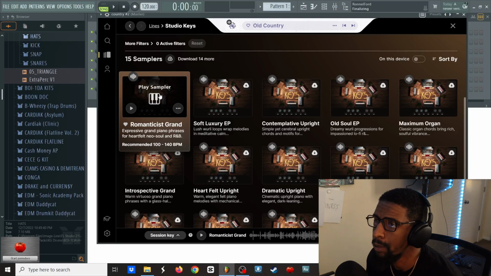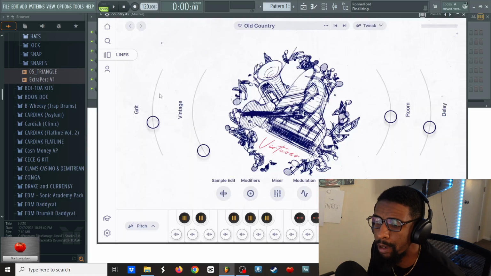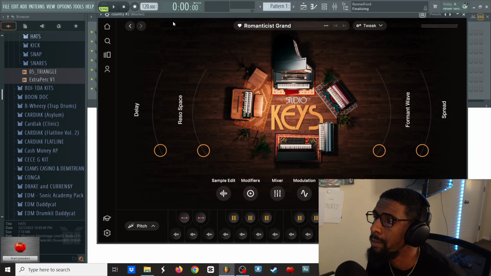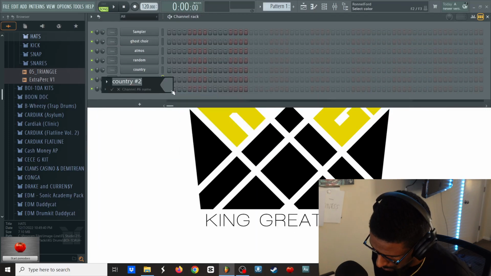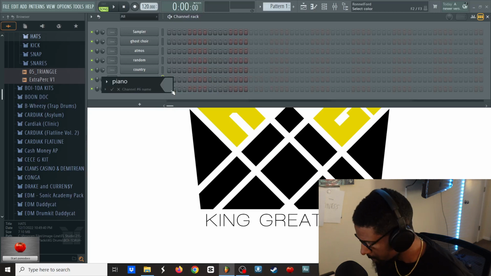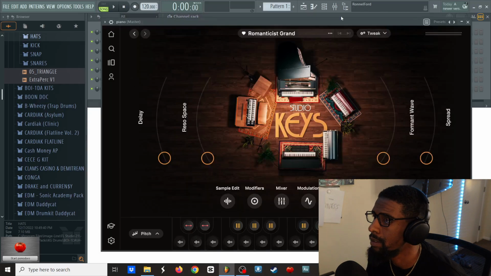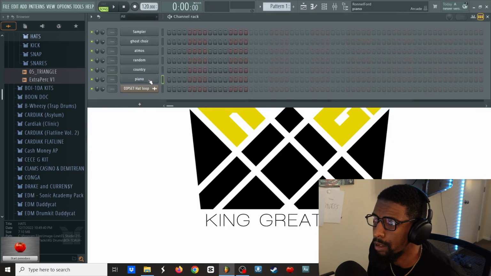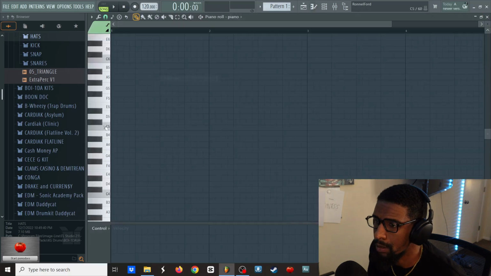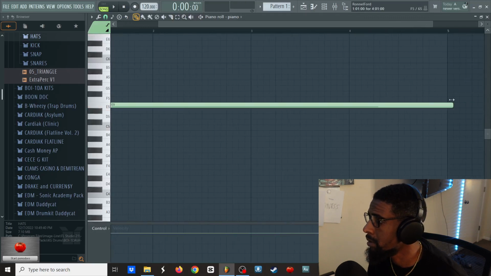When I'm creating, when I hear the sounds while I'm browsing, I'm usually trying to make the beat in my head, even though it might turn out how I want it to sound, or it might not. Oh, also, I forgot to mention, you see this corner right here? You can change the key of the sounds. Let me loop a sound so you can know what I'm talking about. All right, let me just loop that for you.